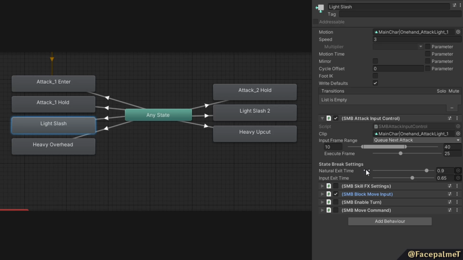In the last devlog, I showed this script, which determines the time where the input for a combo can be put in.